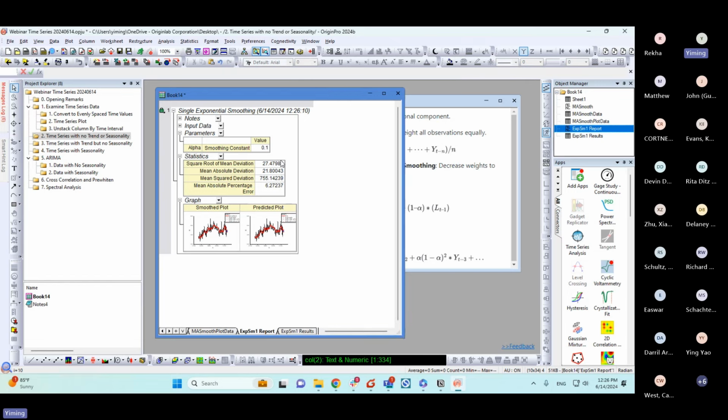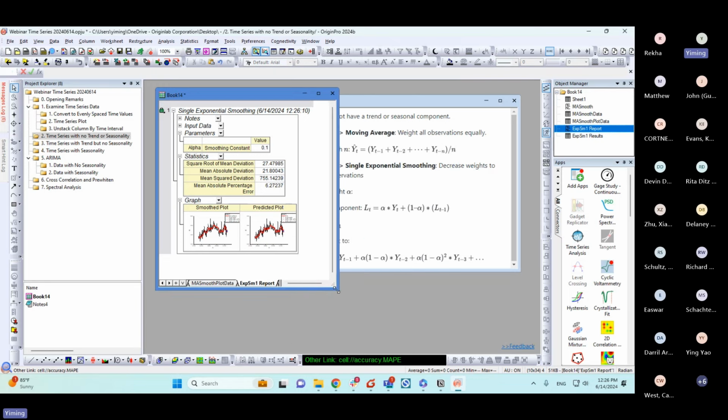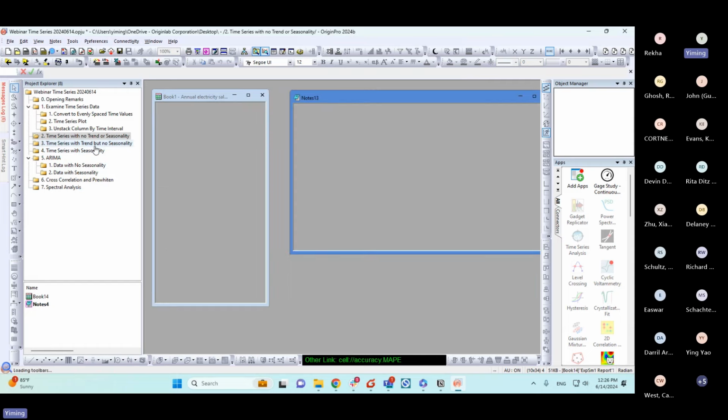Again, you can check the mean absolute percentage error. It's off by 6%, not that bad. You can check the smooth plot and the predict plot. Here the alpha that you chose is 0.1. So this is for a data time series with no trend and no seasonality.